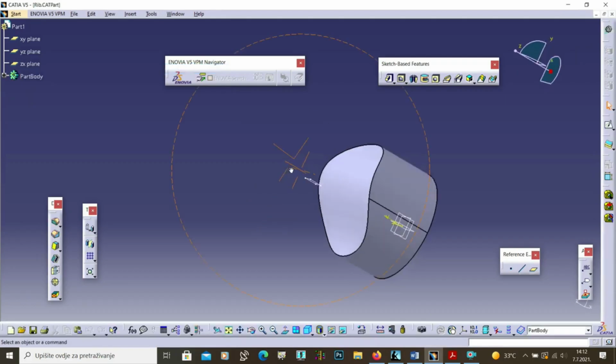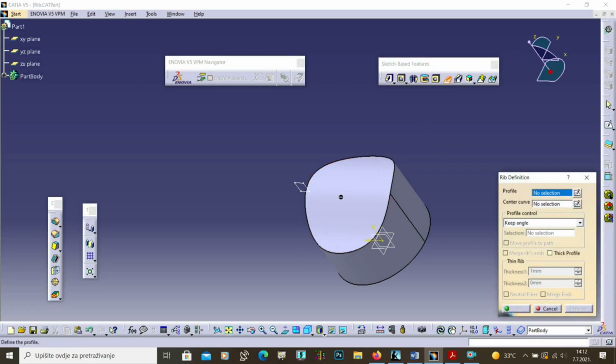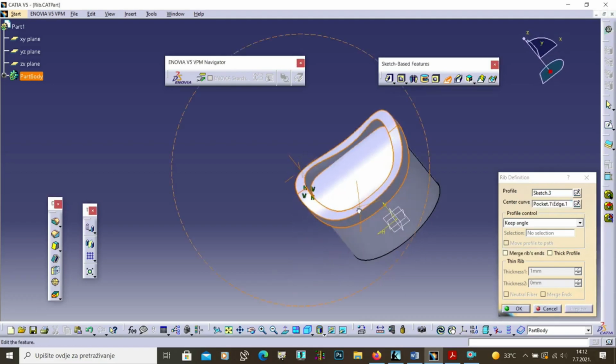This one here. So here we have this edge, as you can see, and here we have a profile. And now we want to sweep this profile along this edge. We can also use a rib for that. So let's go here to the rib. Now we have to select a profile. Let's select this profile, and for the center curve, let's select this curve, like this. Let's go with preview. And this is the result.